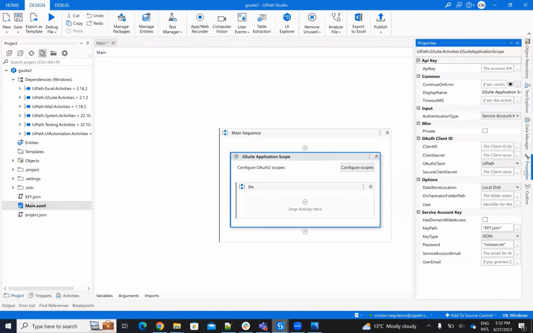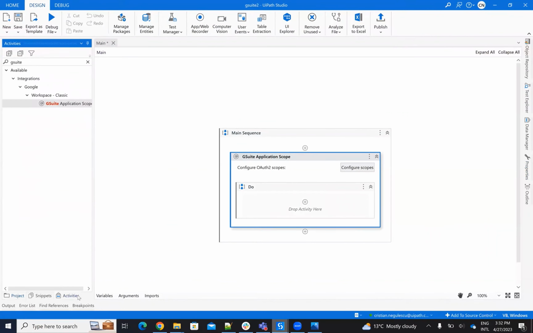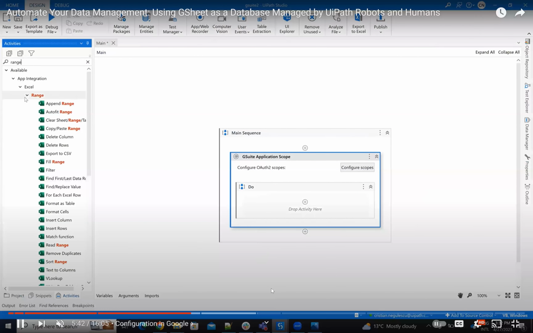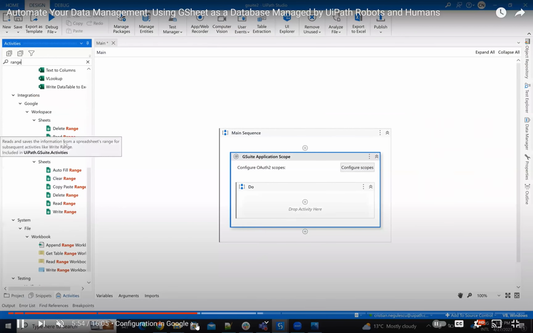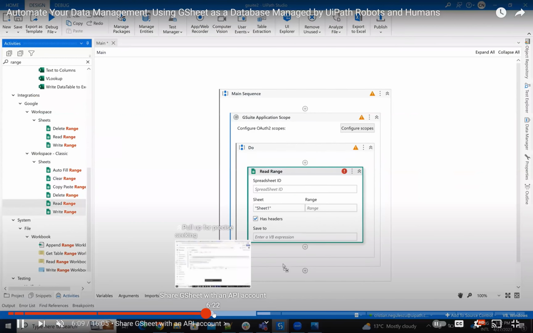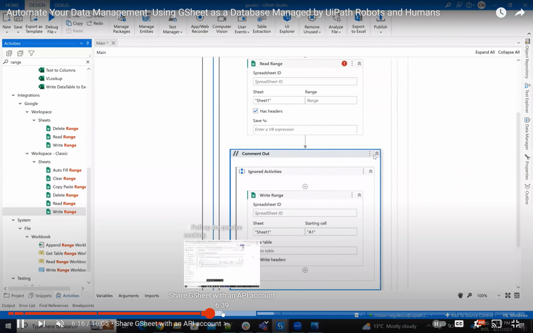And in this way, we have the configuration ready to be able to use Google Sheet or Google Docs and so on. So you go and write a range, and you are able to access the system. There is another step here. You need to have the API on this account.